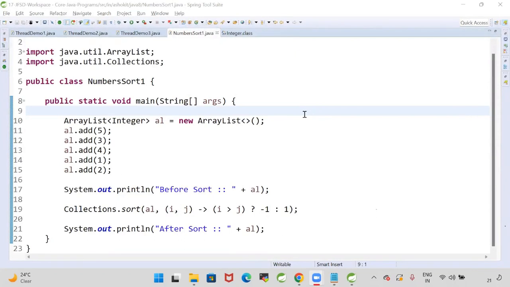Once lambdas are there, do you think anybody will go for inner classes, anonymous implementations, now? No. Now, do you understand why we have not spent much time on inner classes? It's a waste of time. Nobody uses inner classes and anonymous implementations nowadays because lambdas are a replacement for them.